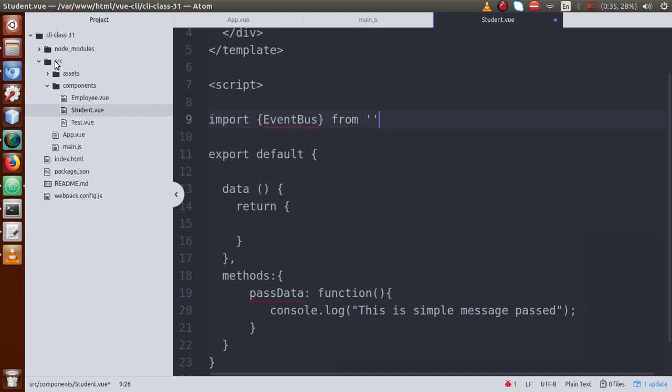This is inside the src folder. Inside this src folder we have main.js, and now we are currently inside student.vue. So we have to go one directory back. Let's say double dot main. This is the main.js file where we have defined the event bus variable.